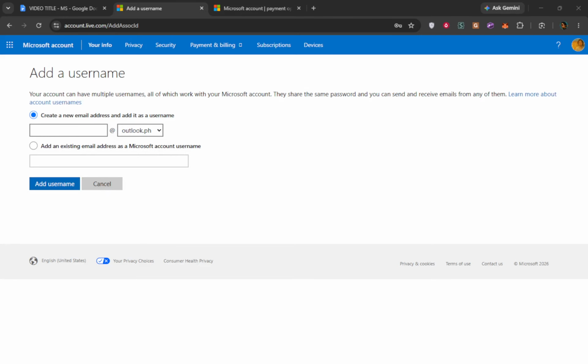After entering the new email address, you will need to verify it. Microsoft will send a verification link to the new email address you provided. Check your inbox and click the link to confirm that this email belongs to you. This step is vital as it solidifies your control over the new email address, preventing unauthorized access to your account.